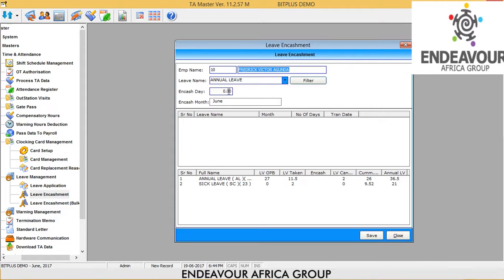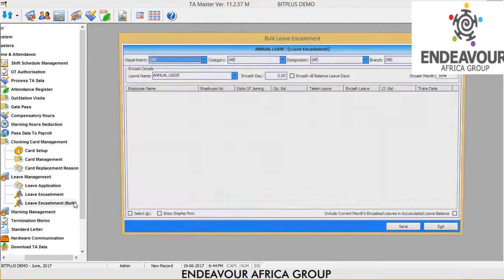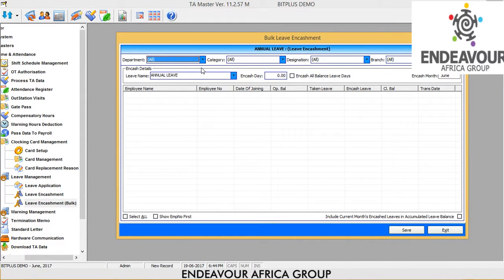Leave encashment. This system also allows you to do leave encashment, where you cash in your remaining days. In this case, my person has 27 days. You can say you want to cash in 10 days. Just say cash in and save it. It will deduct 10 days from him, and he remains with 17 days.